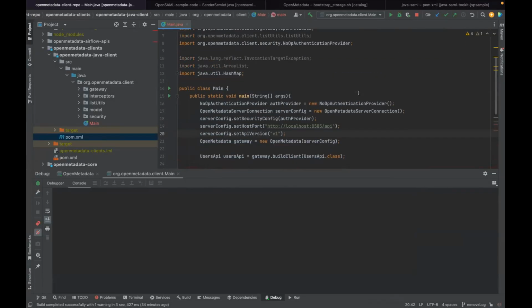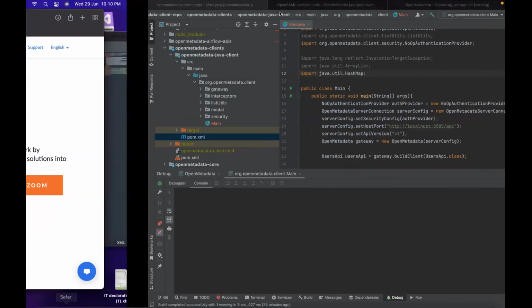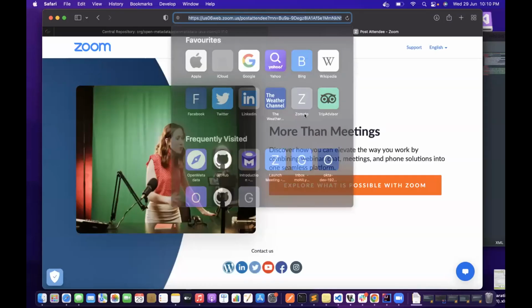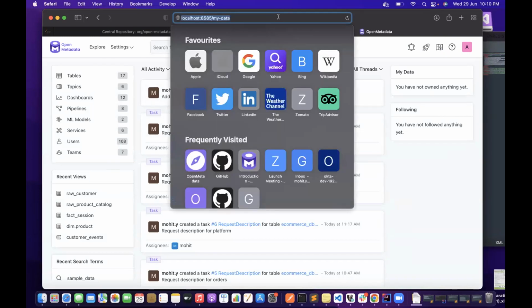Okay, so we already took a look at the OpenMetadata Java client SDK, which enables us to communicate with the APIs that we have exposed. So we'll be looking at the same. I have my server up, which is hosted at localhost 8585. We have a bunch of APIs that we can hit and get our data.